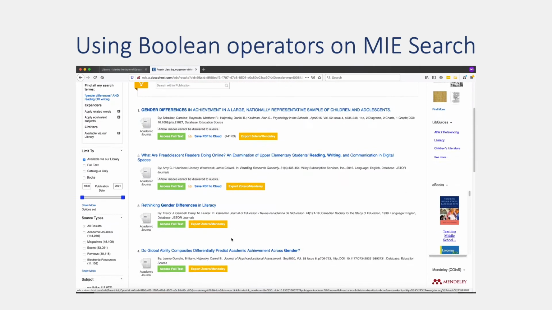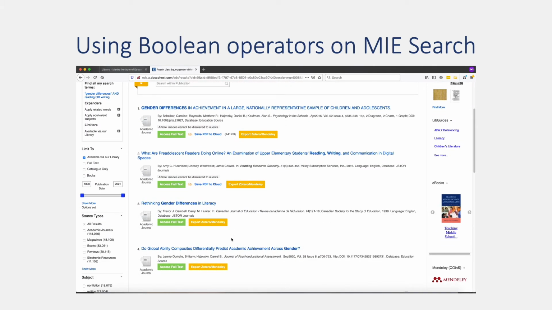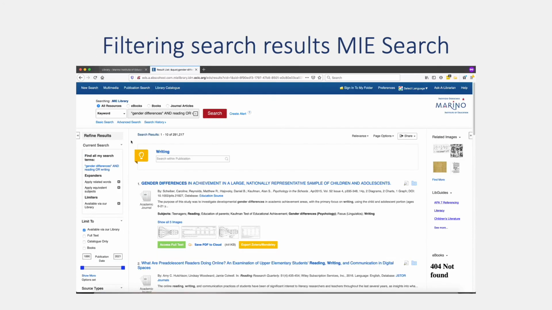There we can see we have a number of results for resources about our topic. But this is quite a lot of results to scroll through. We need to filter our results to find exactly what we're looking for. We can use the library search filtering options to do this.